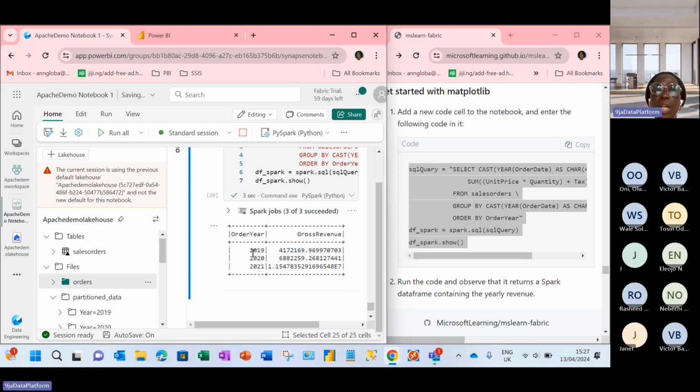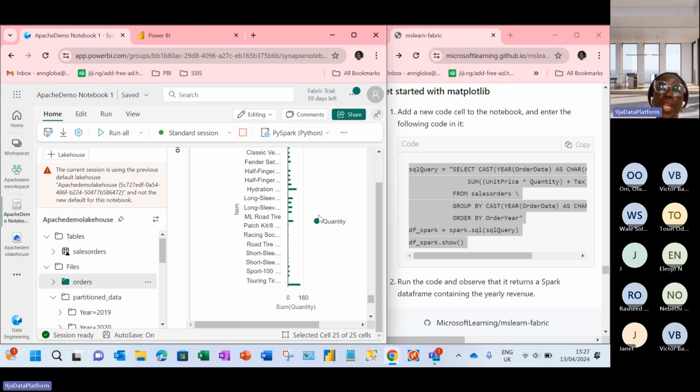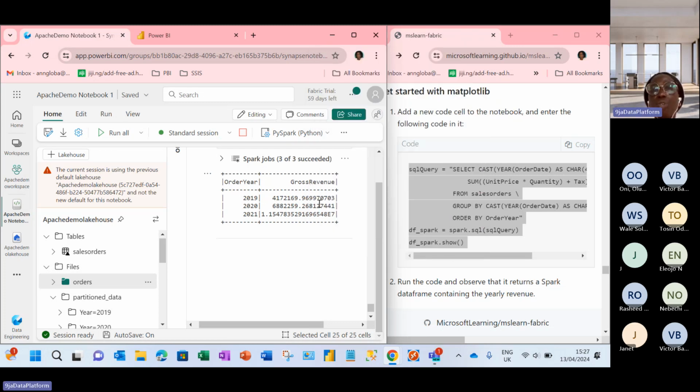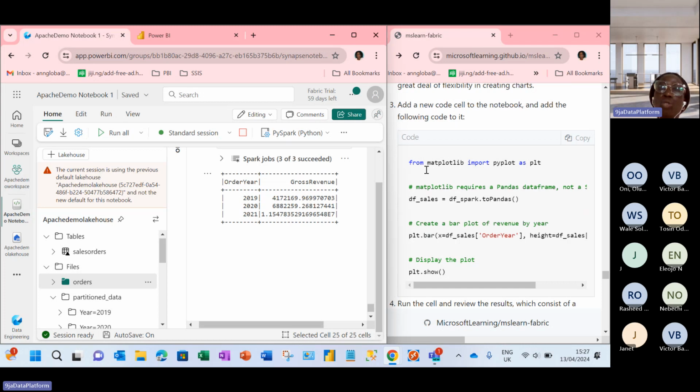Okay, so now we have seen this is a form of a table. We have order year and we have the gross revenue. We have all the years. You remember we grouped by year, and this is the gross revenue. It is the same as what we have here, reduced to this format. So our next assignment now is that we want to use our imported library from pandas to represent this table in a visual that is more appealing.